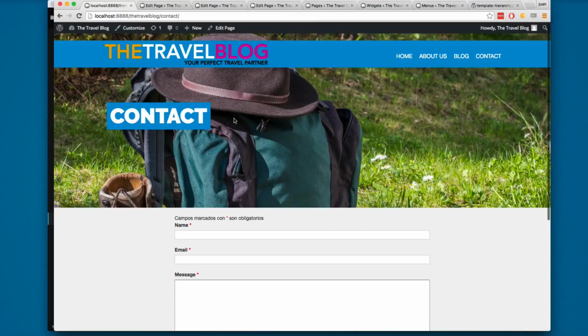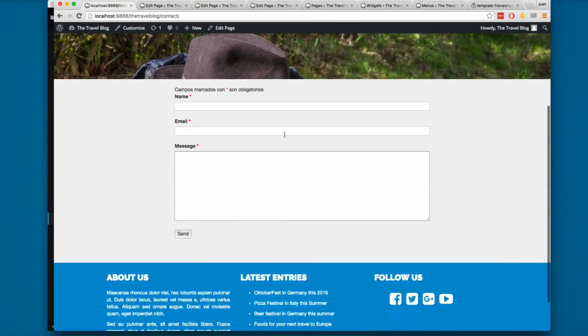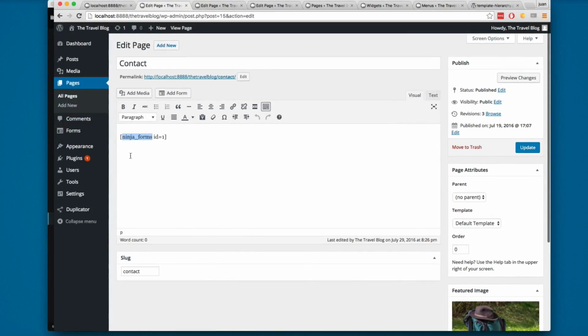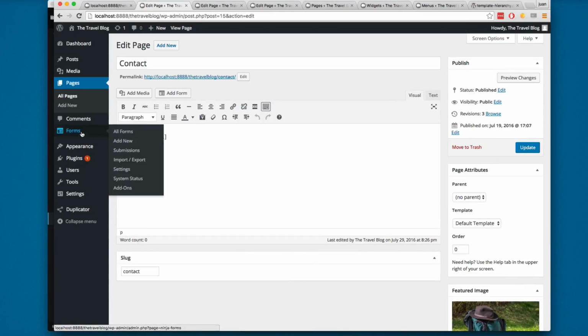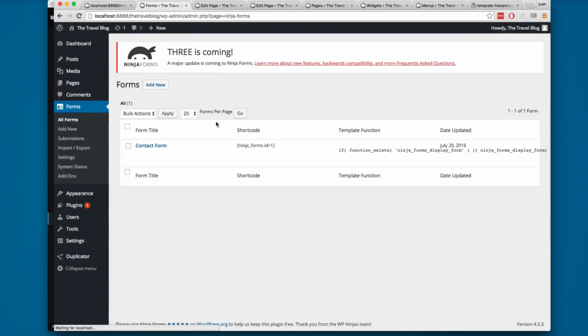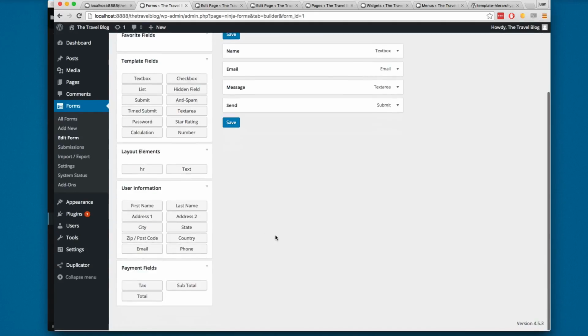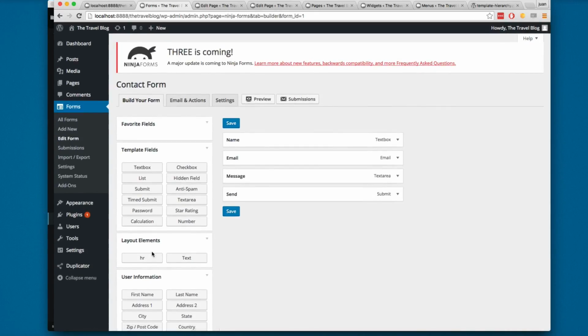Style the contact page. Here we have the design that we have at the moment, and I'm using a plugin called Ninja Forms. You can click here on Forms, and here you have the form that we have at the moment. You can click here on Edit, and here you can add more fields and things like that. You can customize this form using this.